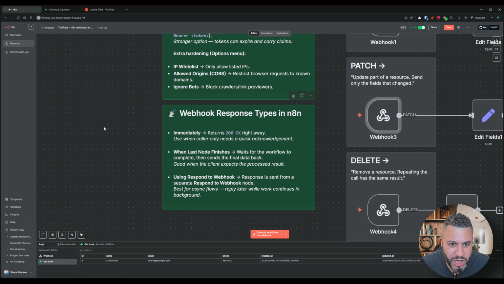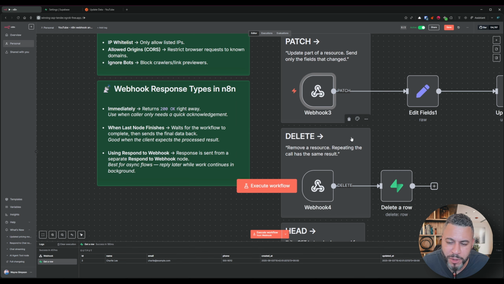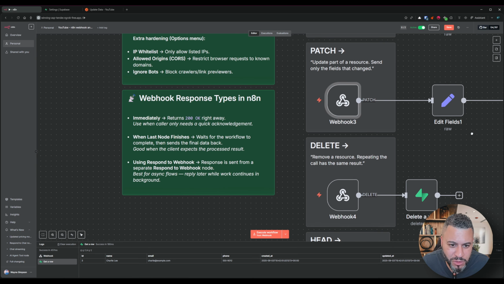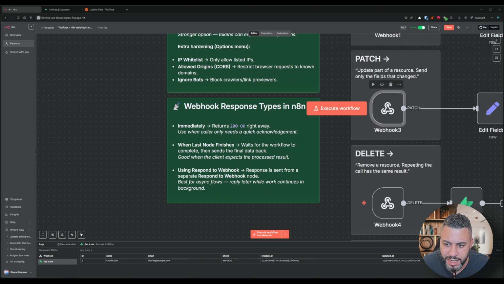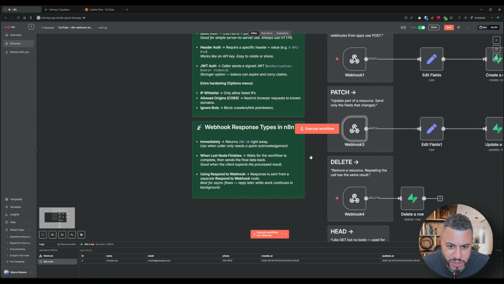Response types, we've kind of touched on it as well. So we have immediately, which returns a 200 code with no data. When last node finishes, which will always be at the end of the workflow. And then we have our respond to webhook node as well, which you can set at any point in your workflow, which can be very, very handy. And of course, we also have our new streaming response type within n8n, which is used to stream AI messages back to a chat interface, for example, which is something that I'll cover in a bit more detail in another upcoming tutorial. So watch this space for that.